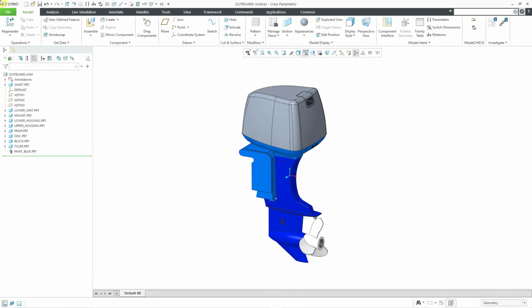In Creo Parametric, you can create a new assembly within another assembly. That is referred to as a subassembly. A subassembly is simply one assembly model placed in another assembly model. Here I have an assembly for an outboard. It's got the different structural components, but I do not yet have my engine assembly.